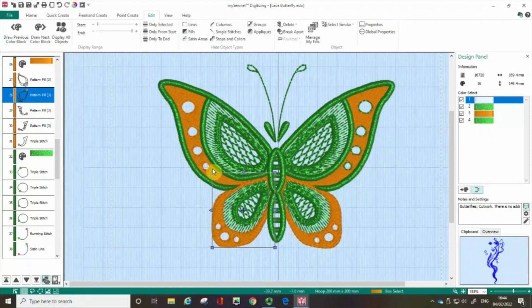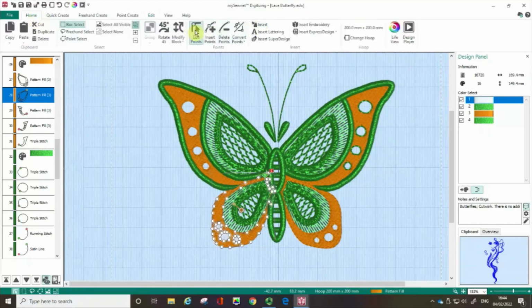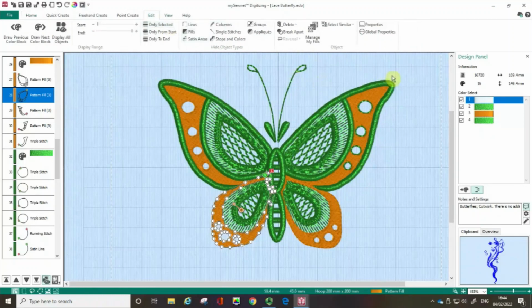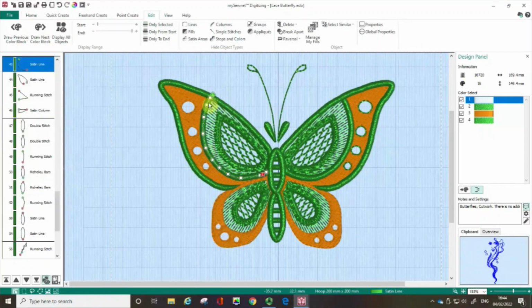Again, let me show you another thing that we can do. I need to go and just pick up my edit points, and I want to go back to my edit tab. And for instance, if I look at this satin line, can you see we've got a start point on one end and the end point on the other.